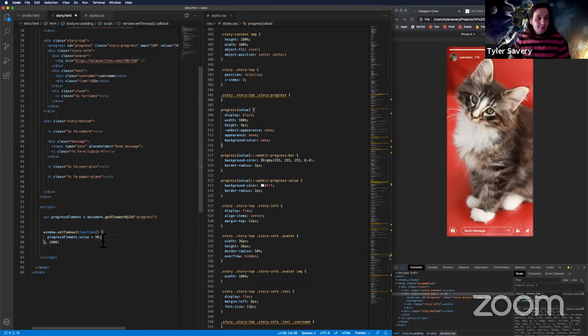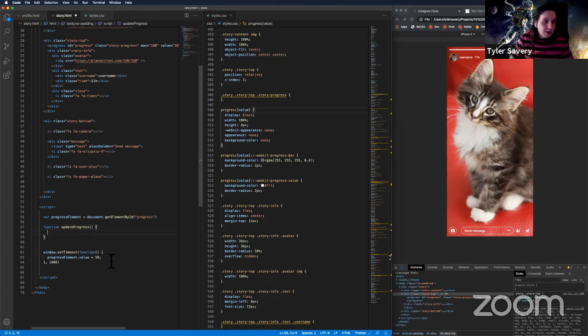But really what we want is this to change over time. So I'm going to break this up a little bit. I'm going to make a new function called update progress. And what update progress is going to do is take the progress element dot value and set it to equal, with a little bit of arithmetic here, whatever its current value is plus 1.